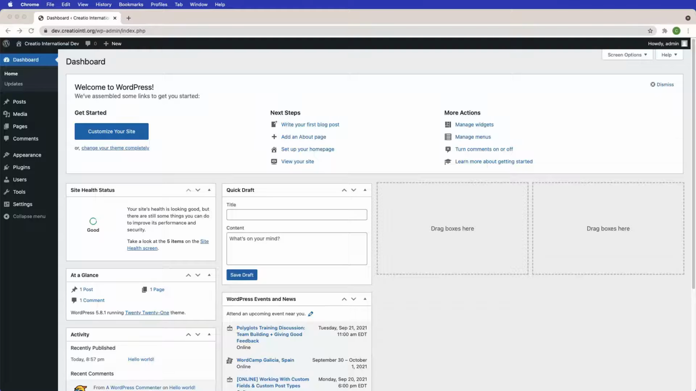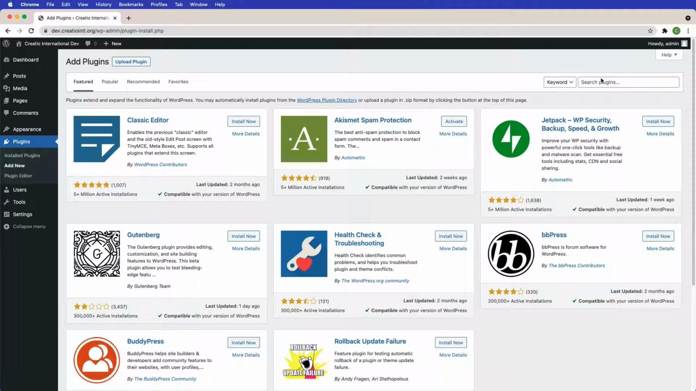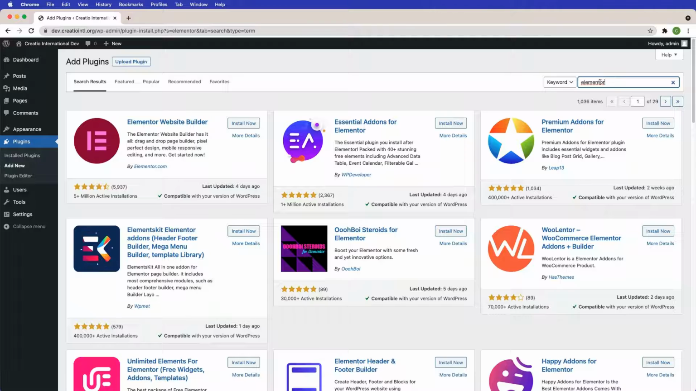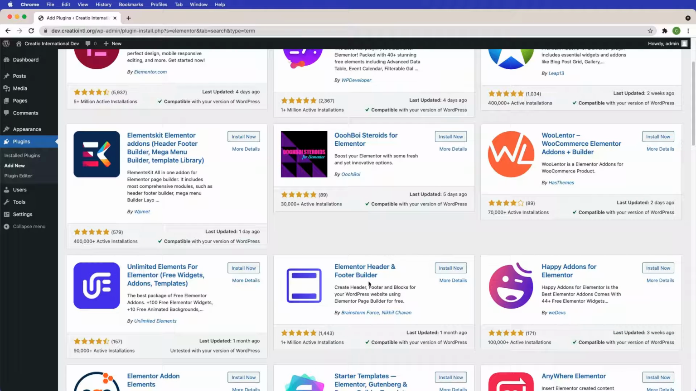So here I am in my dev environment, and I'm just going to install the plugins to set up my site. If you are working with a site that doesn't require loading queries like news listings, you don't have to go with Elementor Pro, but for this tutorial we will be using Pro. I will install the Elementor website builder, and I also want to use Elementor header and footer builder.